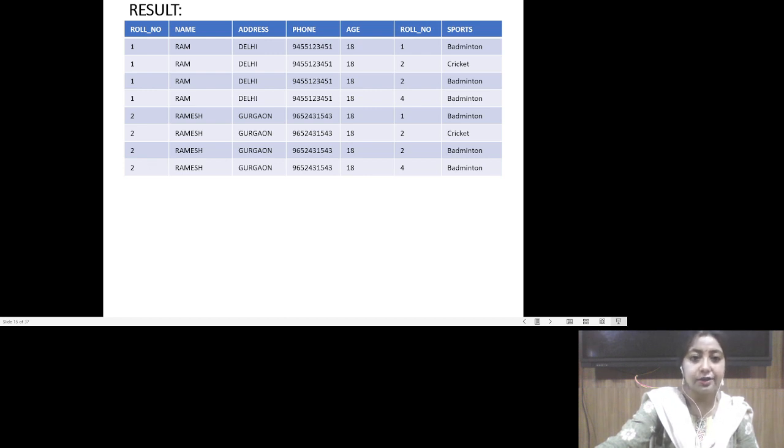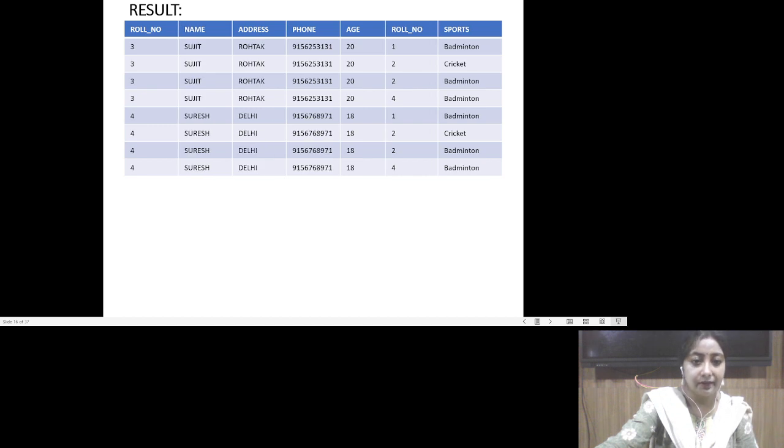Next, let us go to the next one. Here, since in table number 3, the student table, we have a total of 4 records, 4 into 4 equals 16 records. We are getting the result of 16 records.